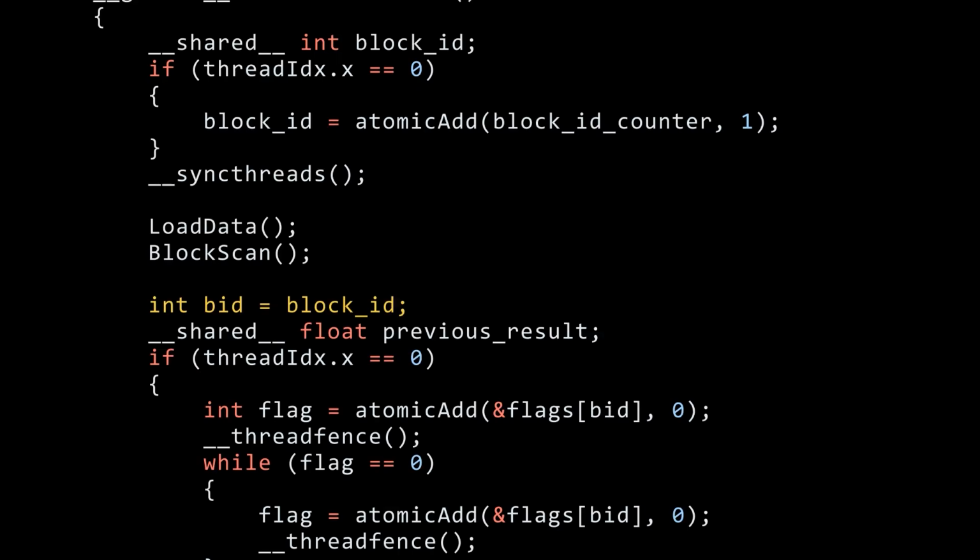Now our spin lock logic is based on this dynamic ID. The block with ID 1 always waits for the block with ID 0. We are guaranteed that the block with ID 0 is actually running because it's the block that successfully claimed that ID. This breaks the deadlock.